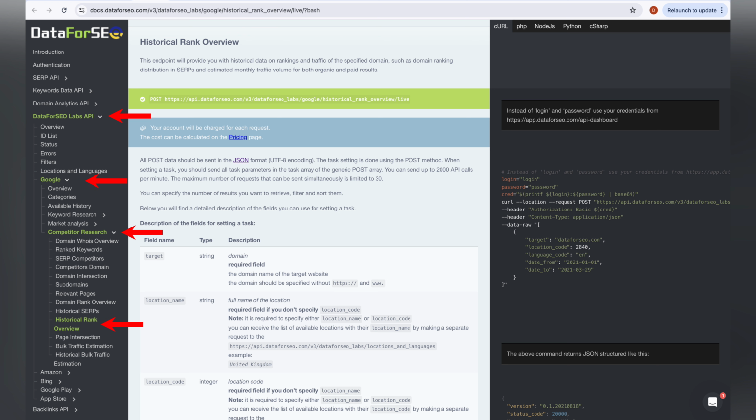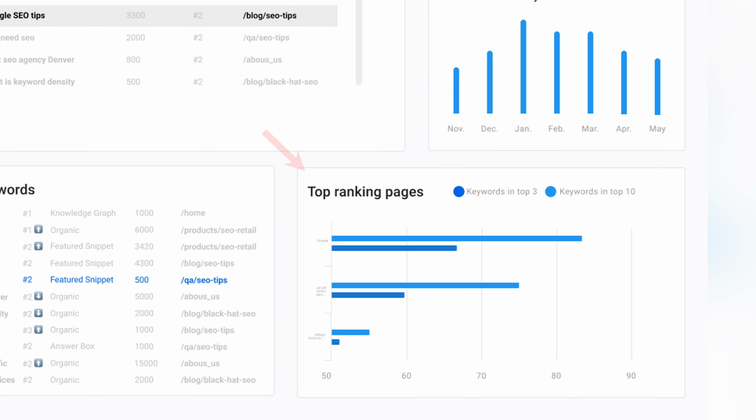Specify your target, location, language, and time range to get the historical ranking data and the number of new keywords discovered each month. The top ranking pages bar chart complements this section with the website's highest ranking pages based on their keyword positions. To build it, just follow the principles we described in the Ranked Pages section.